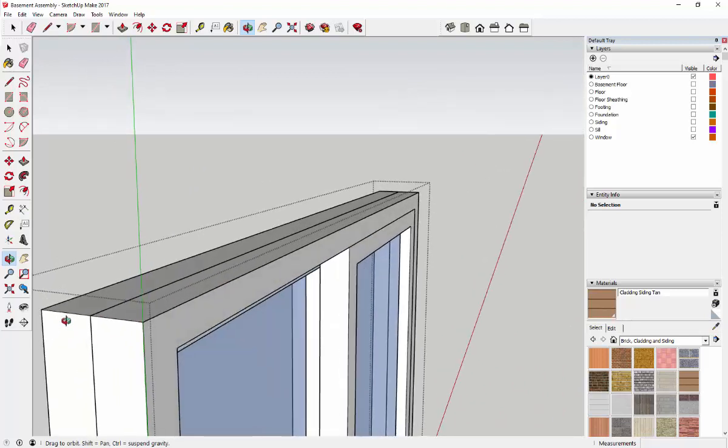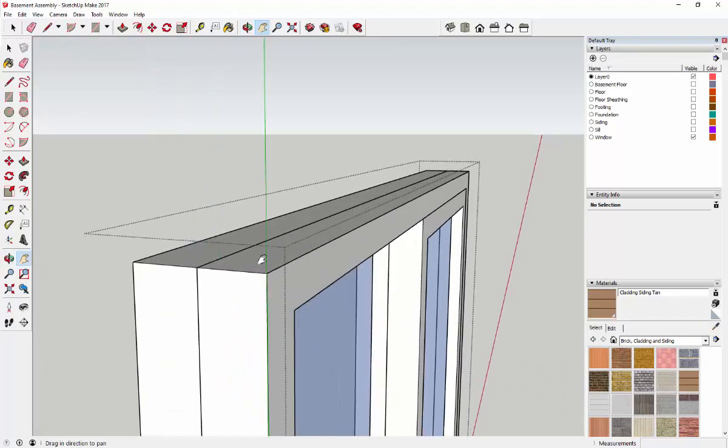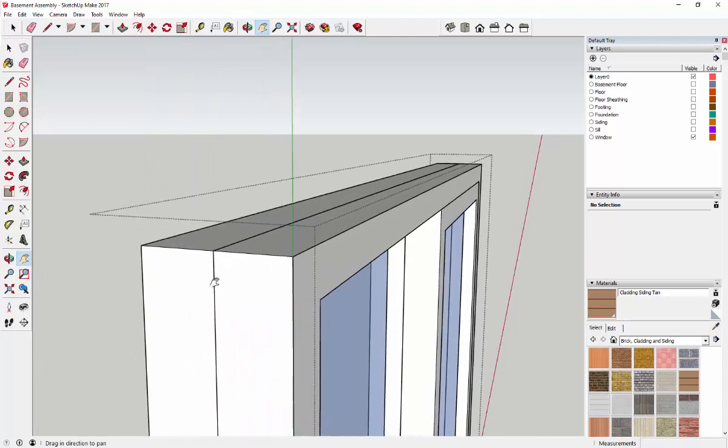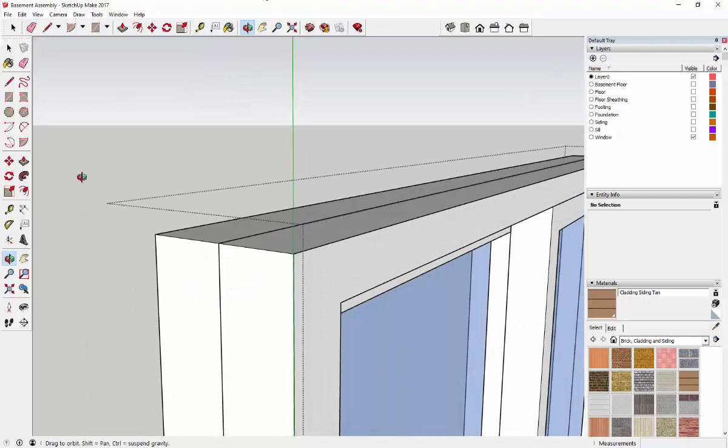So I've got that line. Now I'm going to zoom in here, and what I want to do, let me pan over a little bit and zoom in where I want to. Maybe orbit a little bit. I'm just going to take my square tool, and I want to fin.